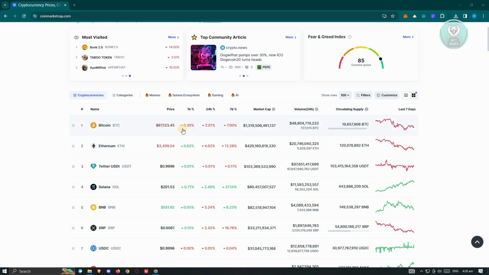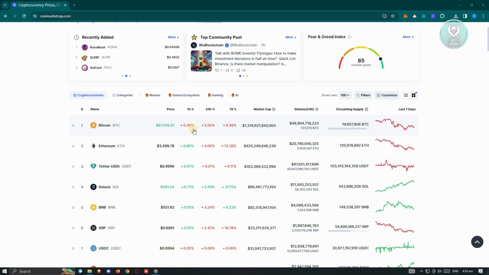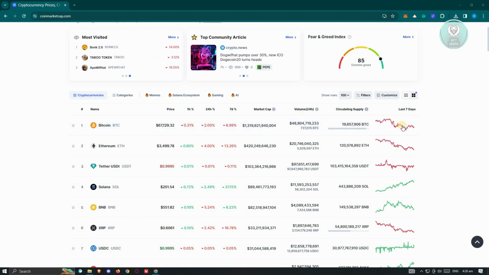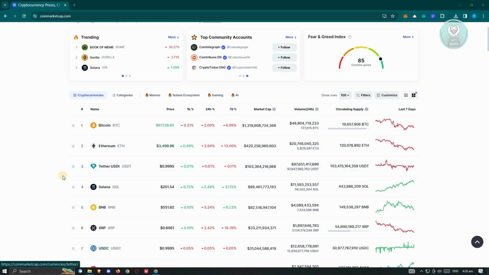So as you can see, it dipped around 0.30%. In the last 24 hours, it dipped around 2.1%, so it's down by that percentage. Now you should be able to see the last 7 days here. This is really helpful if you are planning to buy or sell crypto for your accounts.